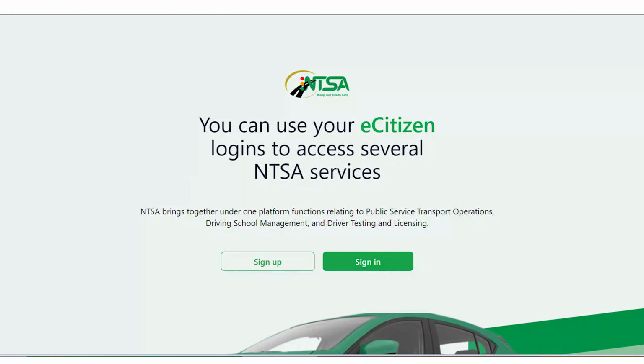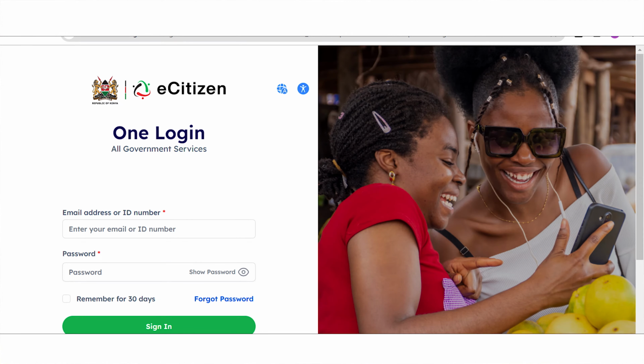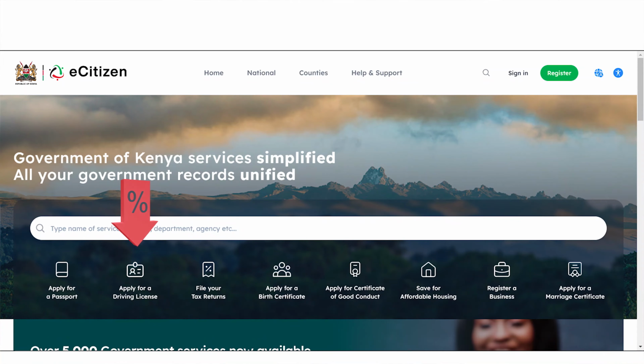Today I'm here to guide you through the process of transferring motor vehicle ownership on the eCitizen platform. Let's dive right in. First, you'll need your ID number and password to sign into the portal. Click on Apply for Driving License.